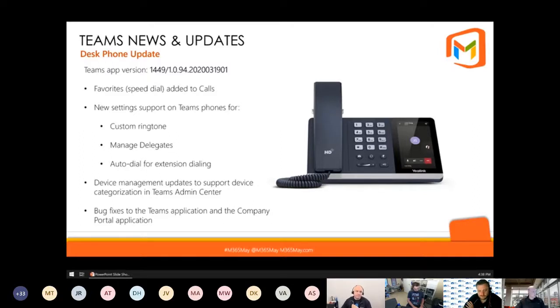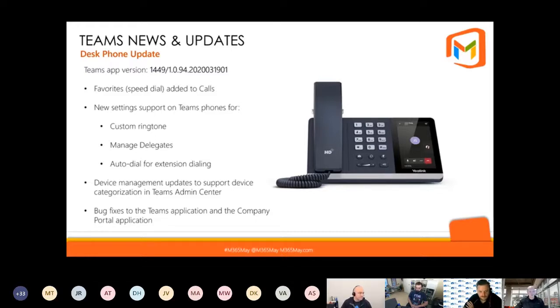So that's a new feature that's rolled out. There's also some device management updates to support device categorization in the Teams Admin Center and some other bug fixes, the company portal application. So if you want to update Teams phones, you can do that from the Teams Admin portal. If you haven't seen that already, go to the Teams Admin portal, look at devices, look at phones. All your phones that are signed in will be listed there, and you can select to update the firmware from the back end. You don't have to do anything on the phone.